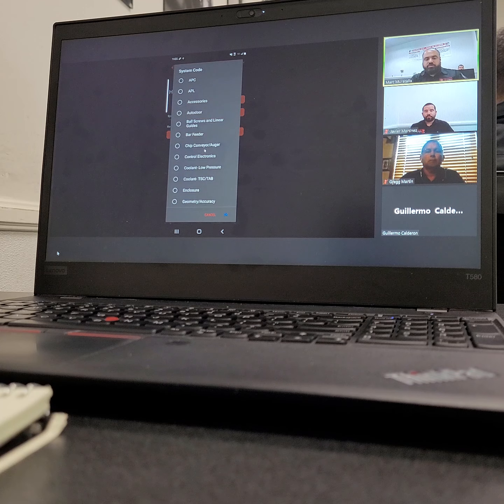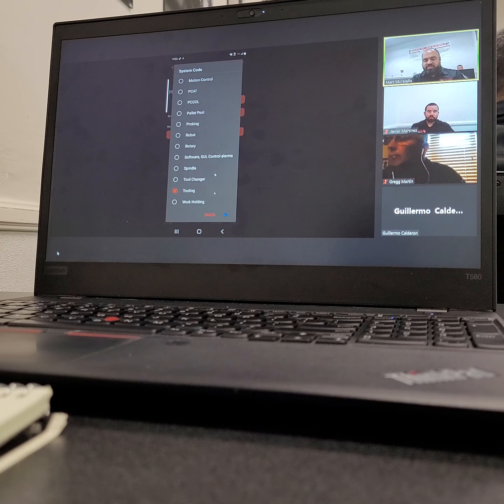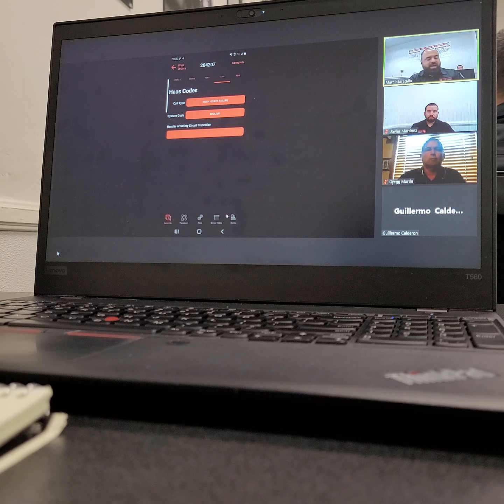System code, there's quite a bit of options here. In this case, I will select tooling. There's different ones. Motion control I've used for like axis, and keep in mind that the application itself is constantly being updated by the factory, so sometimes these things change. You kind of have to just read the different options and pick the best result.